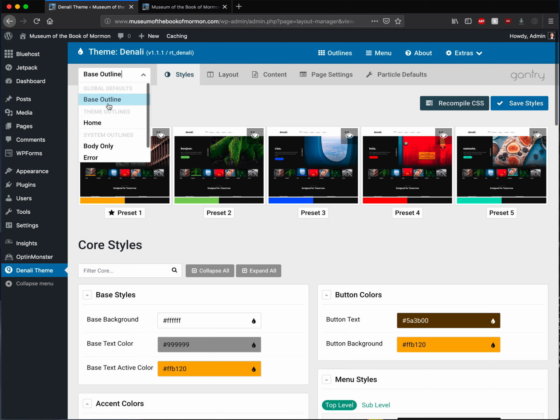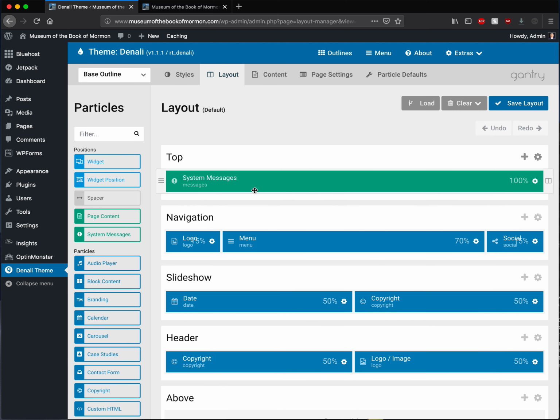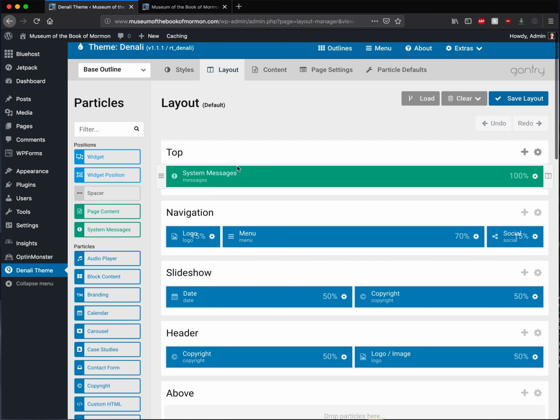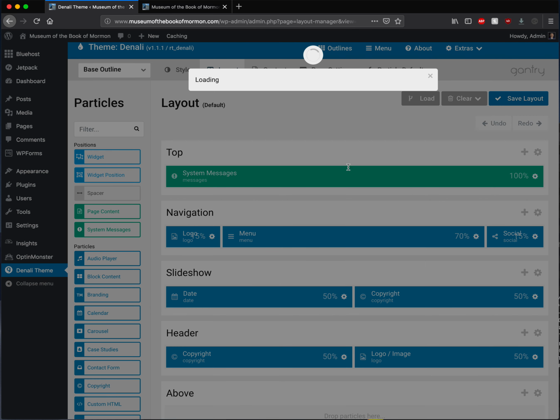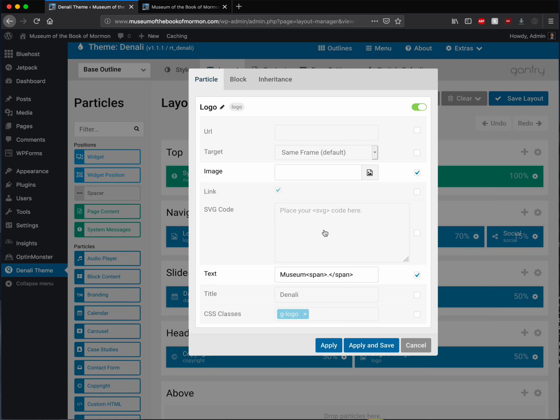And we're in the base outline, and then we'll do the home. The base outline, you might want to adjust the styles depending on what you want, but the base outline will let you change this navigation bar at the very top, as well as, I don't know what system messages are. But for example, if I click here on the logo, this is where I changed the text to museum. You can also have an image or link it to something. You can set all of the options for that in here.